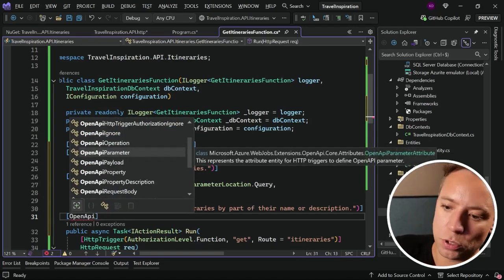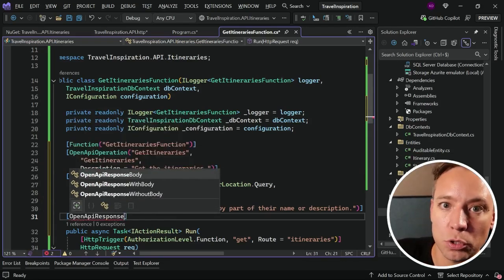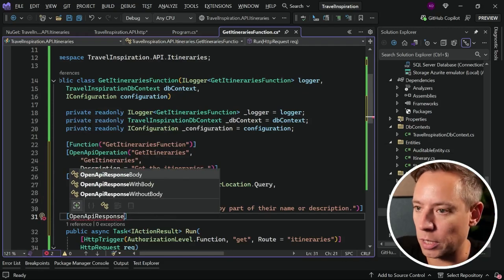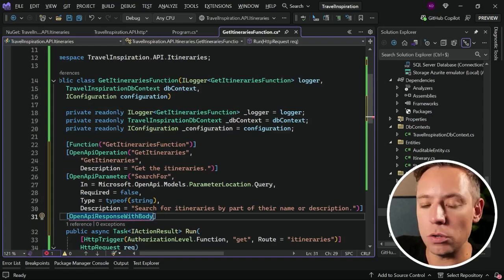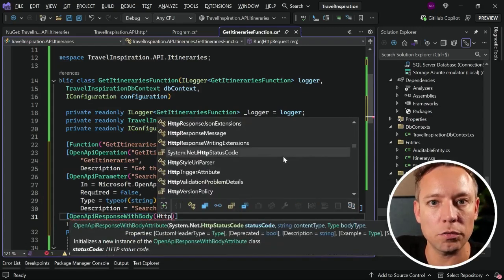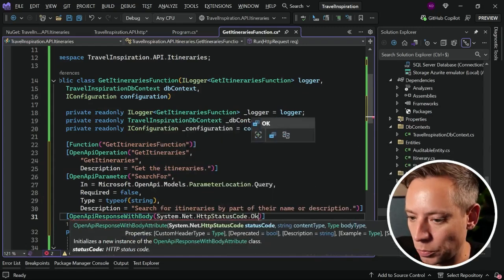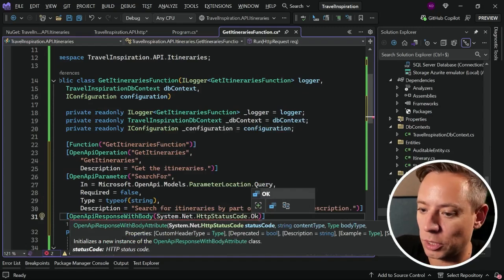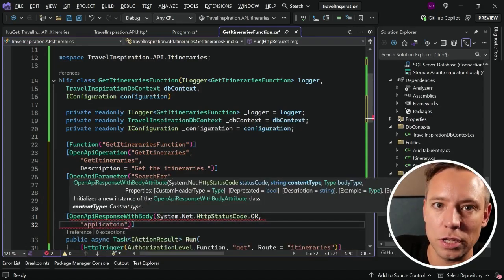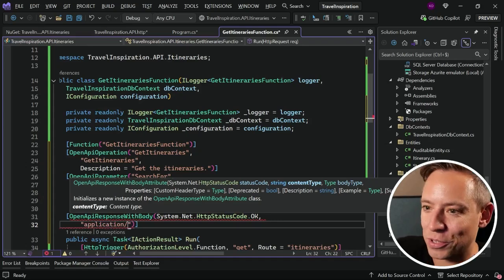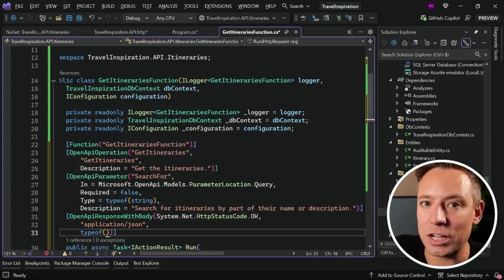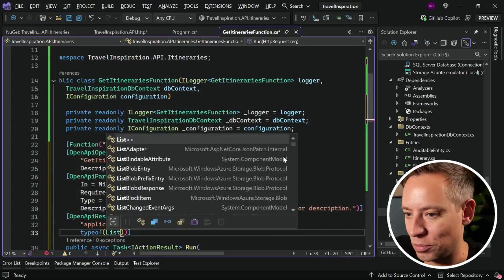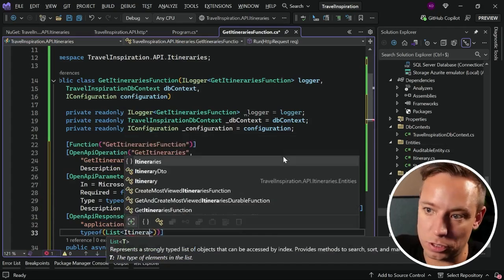To define the response, we use OpenAPI response with body because we effectively get back a response body. The status code for this one is okay. You can also define that for other status codes if you wish. That is a good idea, but, well, this is going to take ages and we need to stop somewhere. The media type is application JSON. And the actual type that is in the response body is a list of itinerary DTO.